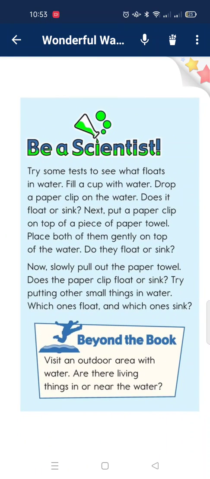Be a scientist. Try some tests to see what floats in water. Fill a cup with water. Drop a paper clip on the water. Does it float or sink? Next, put the paper clip on top of a piece of paper towel. Place both of them gently on top of the water. Do they float or sink? Now slowly pull out the paper towel. Does the paper clip float or sink? Try putting other small things in water. Which ones float and which ones sink?